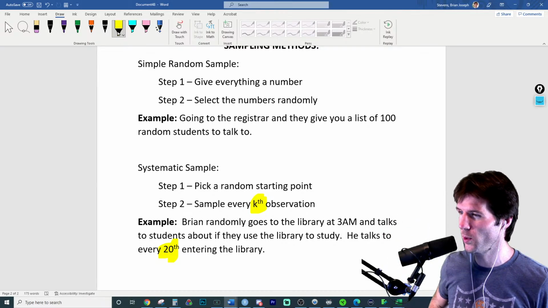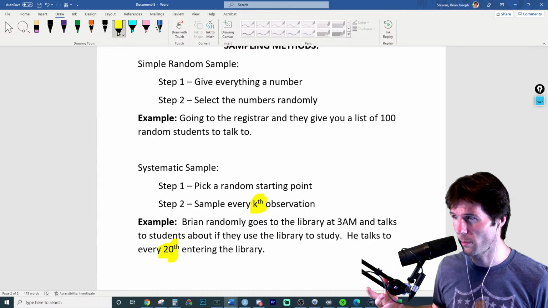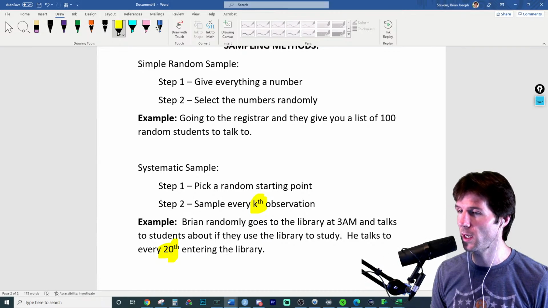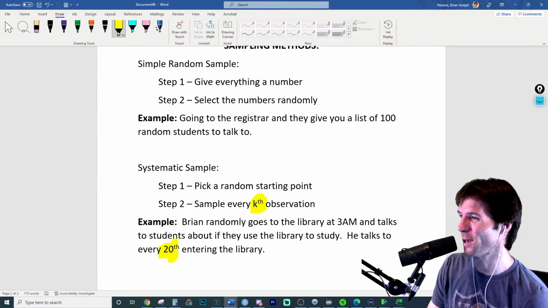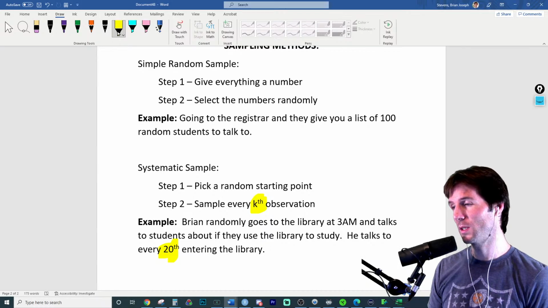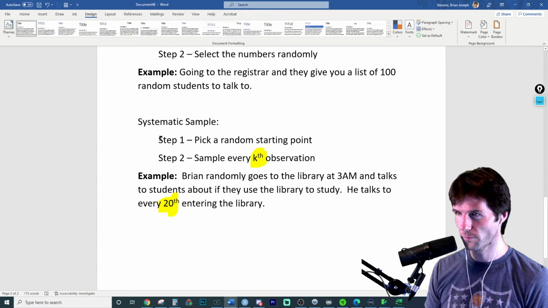The random starting point is pretty important because you don't want to just always start at the beginning, because there might be some sort of order to the process and there's complex things that could happen, but I'm not going to get into complexity. We'll go to the next example. But we would take every kth observation.